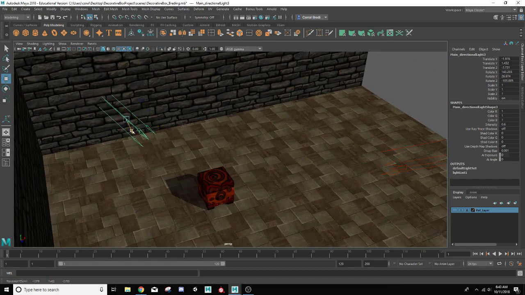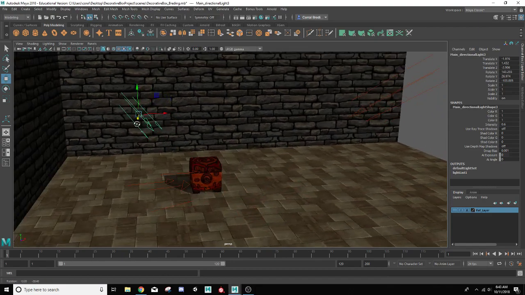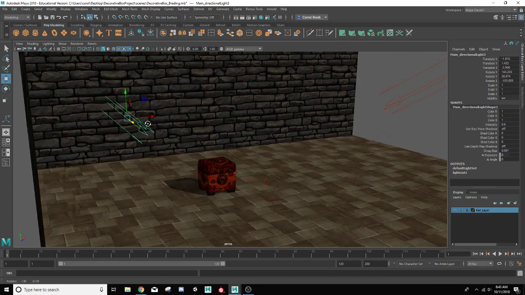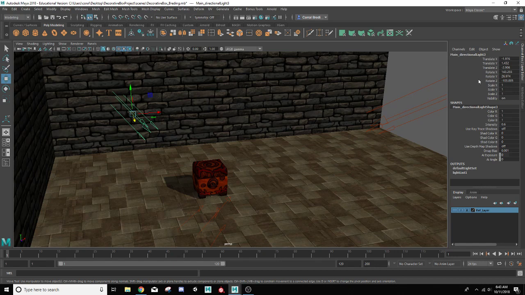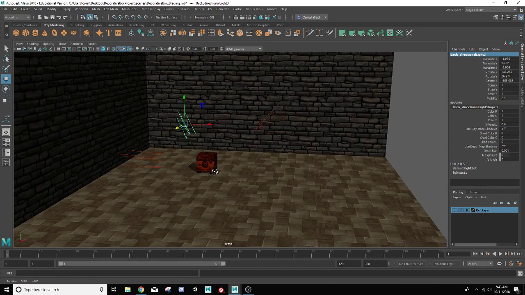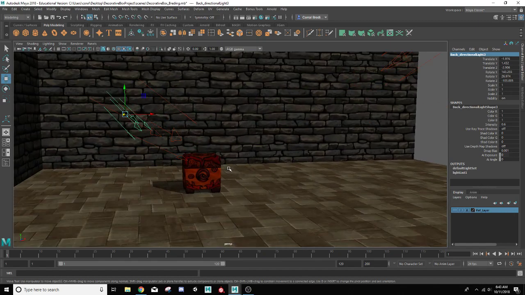Okay, so now I have a backlight. Okay, call this one back light. The intensity I'm going to leave the same. That looks pretty good. I'm happy with that.